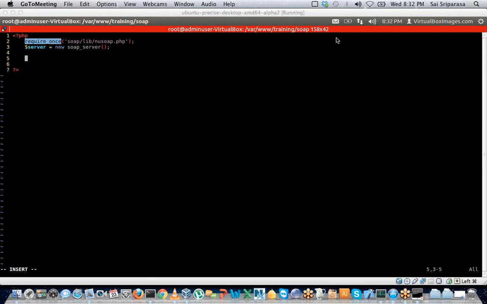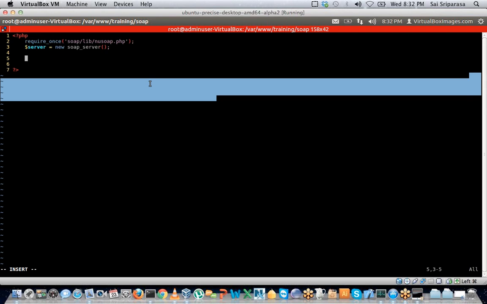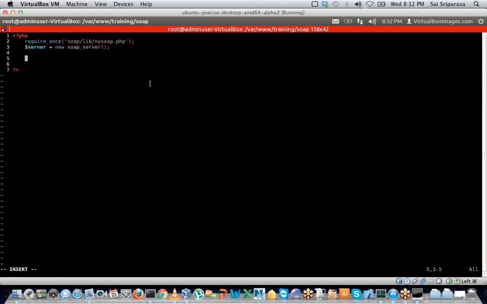Okay, so let's continue with the session. Now we have the NuSOAP library. We have the SOAP server. All we'll have to do is, let me write it down. Once we have the server, we'll have to expose a method. Once we expose a method, we'll have to host the service or the server. Okay, so this is pretty much it.